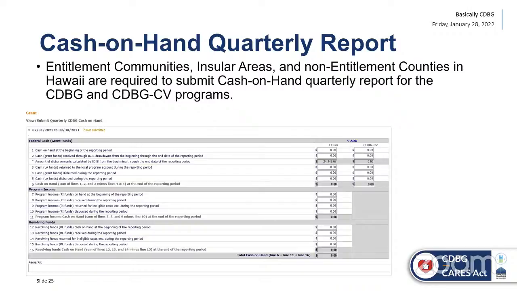So the cash on hand quarterly report is relatively new. It's been around for about 1.5 years or so. And most recently, there is now a CDBG-CV portion of that report. And so HUD wants you to report those funds separately.